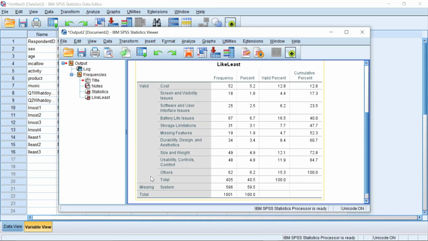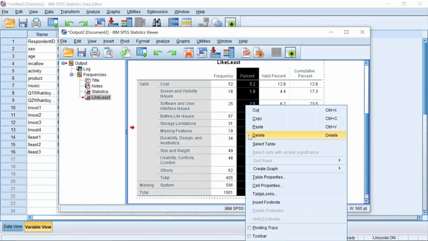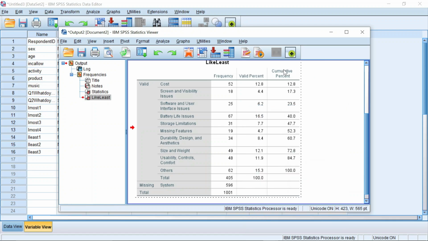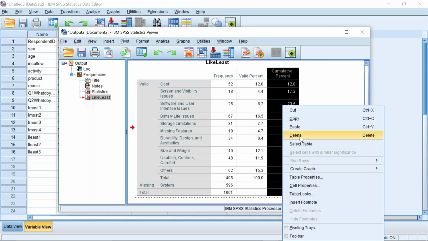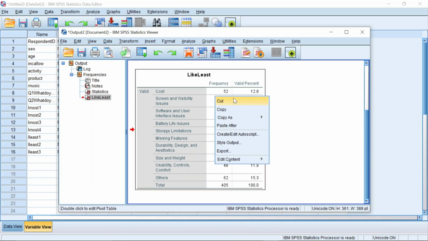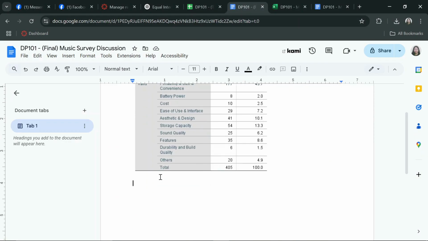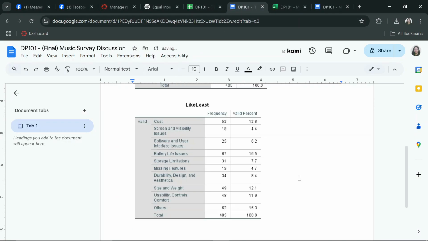And now we have the data. So we do the same thing. We only need frequency column and valid percent. So we delete the other columns and also the rows that we don't need. Then we right click, copy as image, and then paste it into our Google Doc. That's all for the like least, question 1 and question 2.